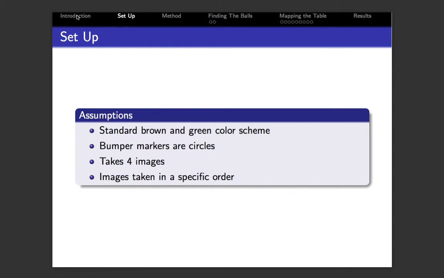So to do this, I made some assumptions. First, we were going to use a standard pool table, which is just brown wood on the outside with the green felt on the inside. All pool tables have markers along the bumpers, and we're assuming that the particular table we're using has circular bumpers.